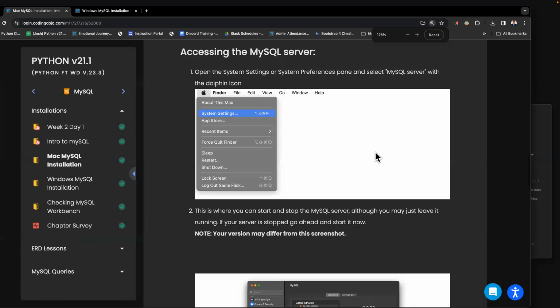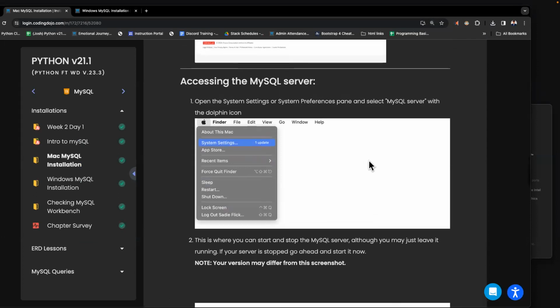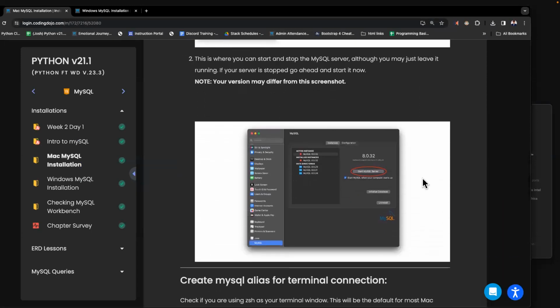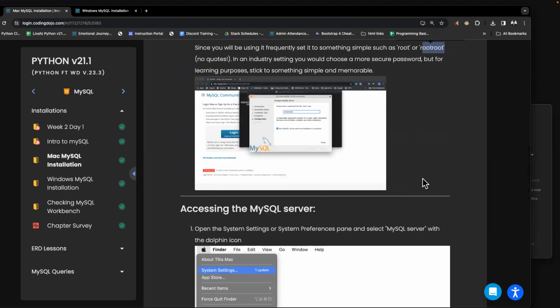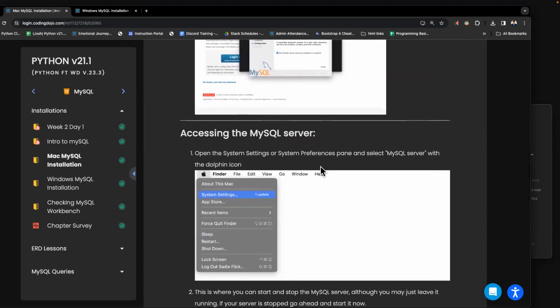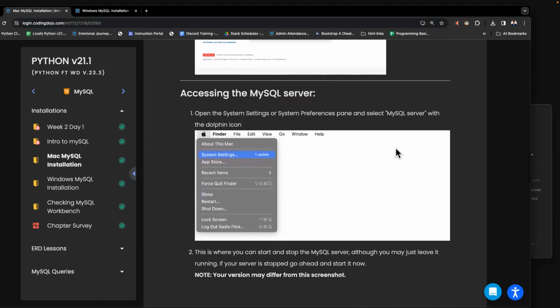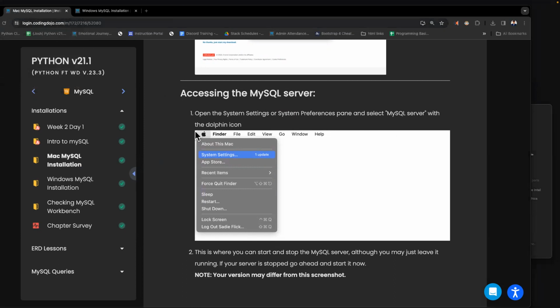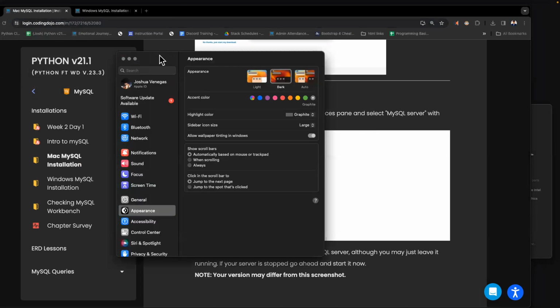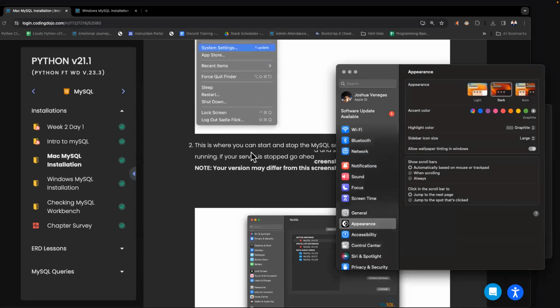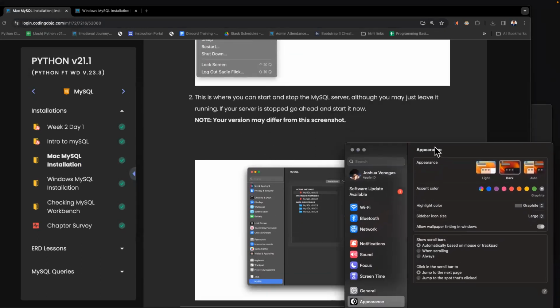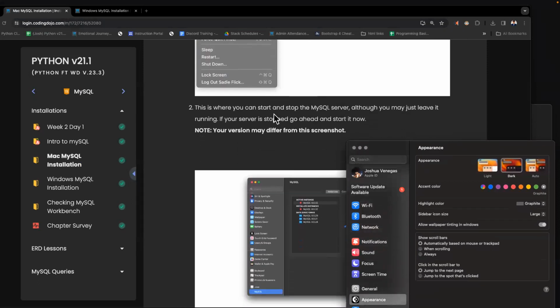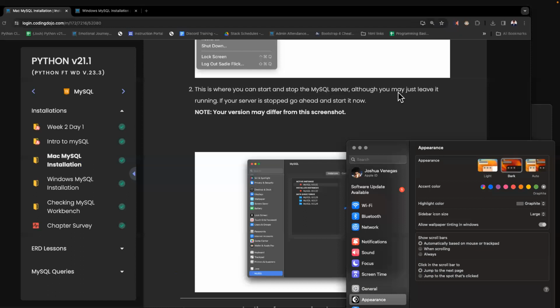Okay, and then at that point, you should be almost set up. When you're at this point, what you want to do is open the system settings or preferences pane to MySQL server with the dolphin icon. So if I go to system settings and pull that up, it says this is where you can start and stop the SQL server, although you may just leave it running. If your server is stopped, go ahead and start it now.